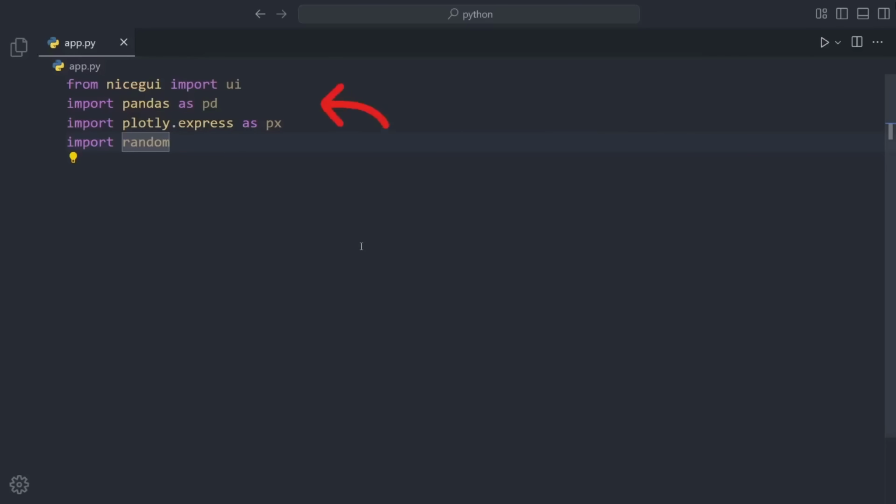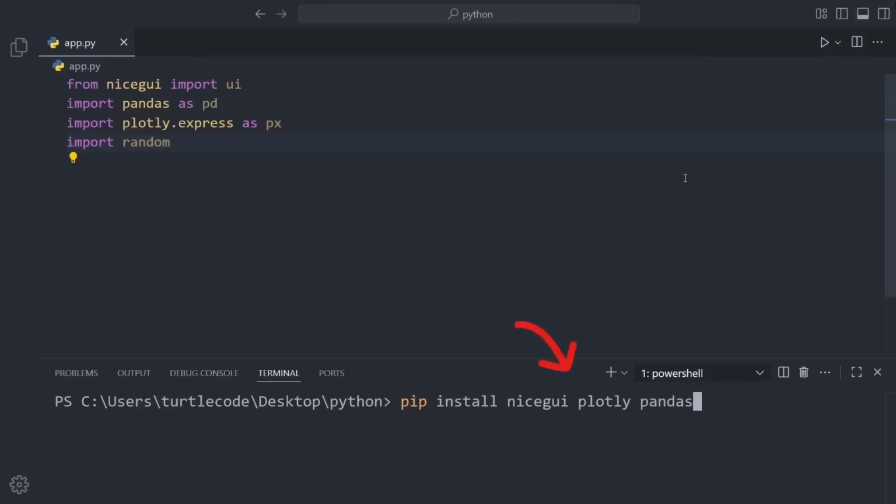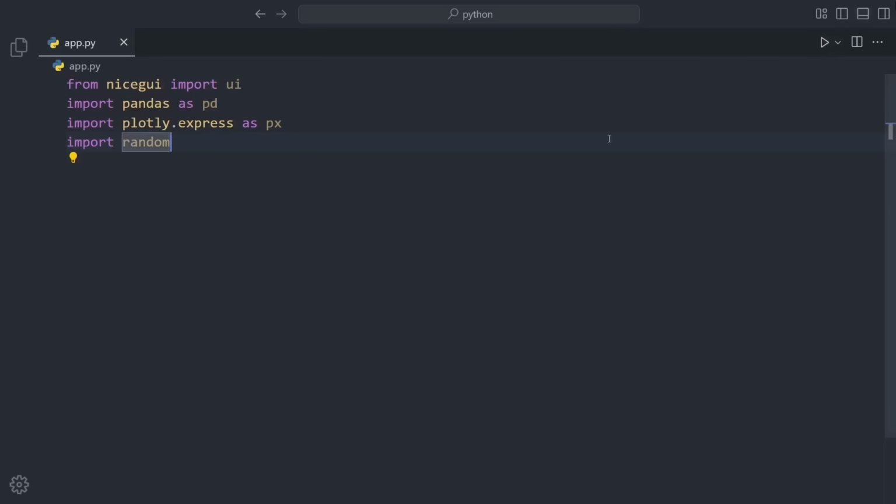We're going to use a few Python modules to make this dashboard possible. One handles the interface, another deals with the data, and a third one creates interactive charts. Installing them is easy, and once that's done, we can jump into the code.